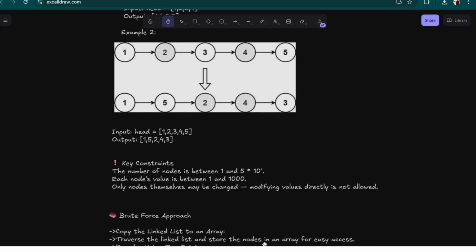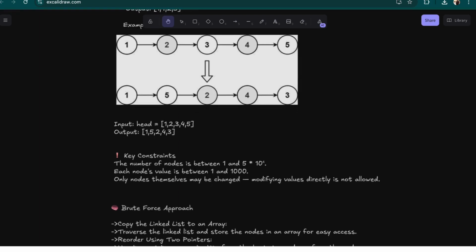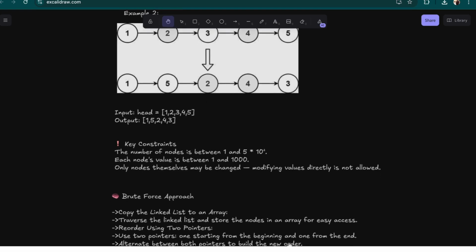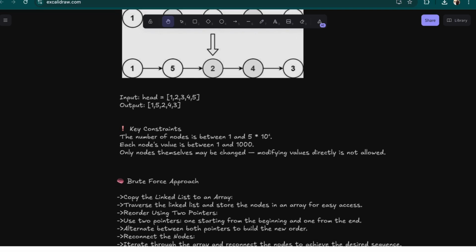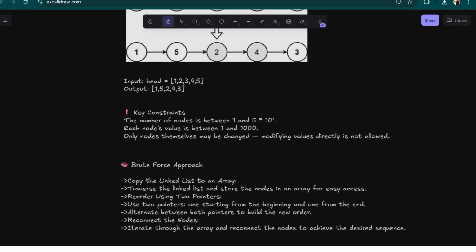After that, we reorder using two pointers. One starts from the beginning and the other from the end, and we alternate between both pointers to build the new order. Then we need to reconnect the nodes: we iterate through the array and reconnect the nodes to achieve the desired sequence.